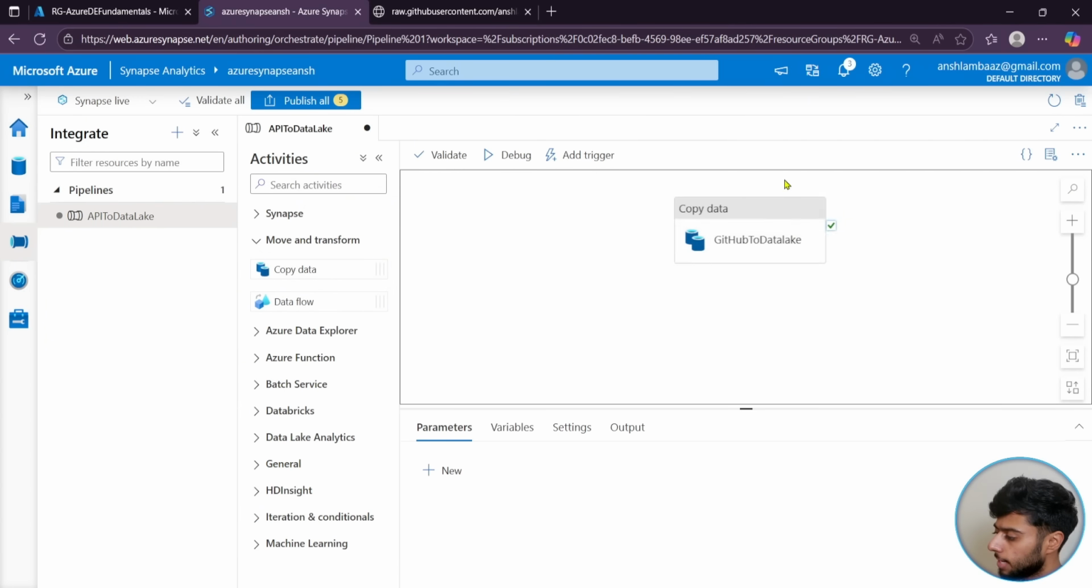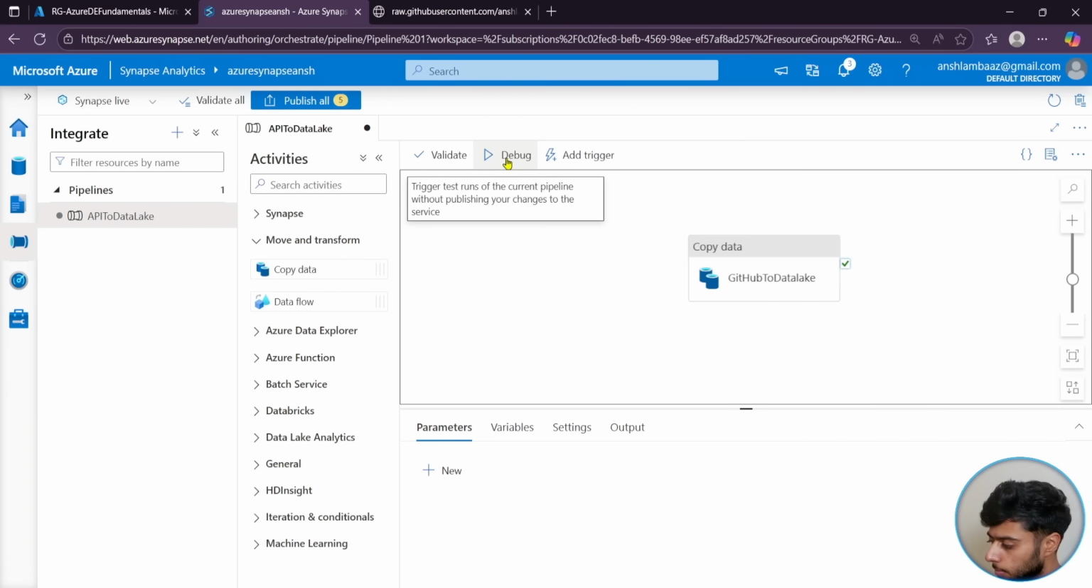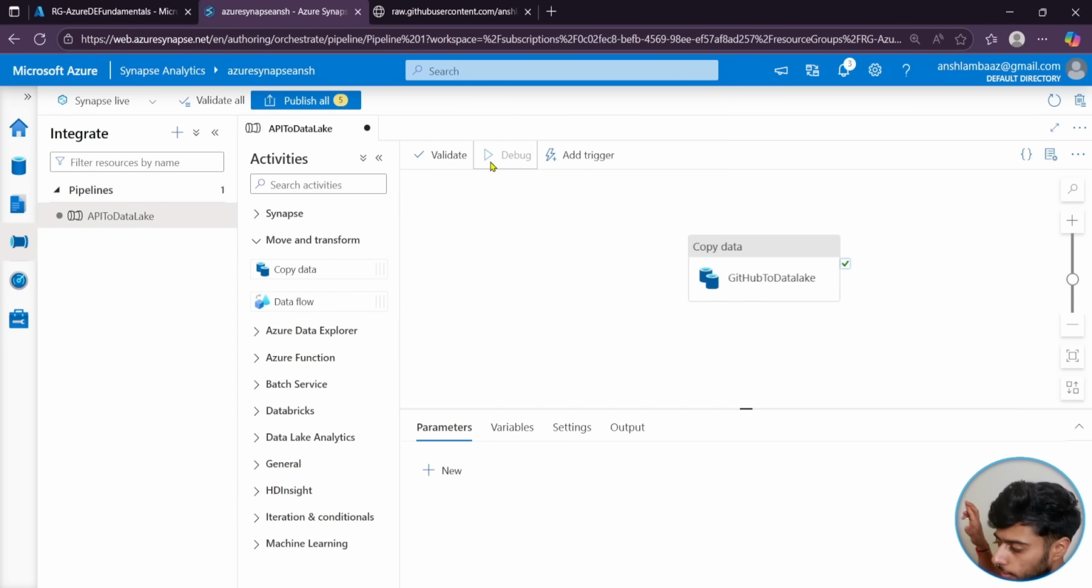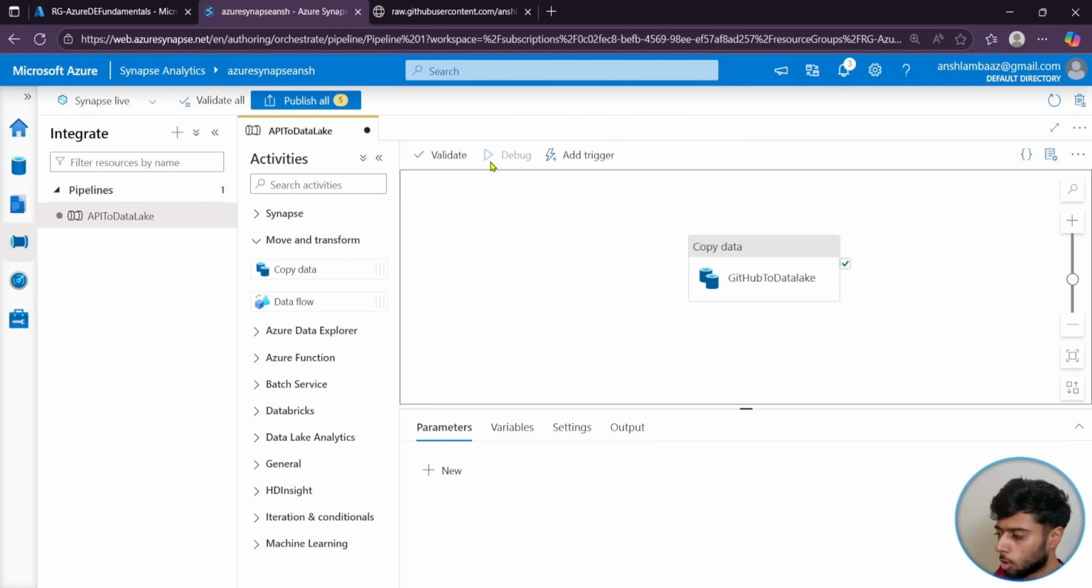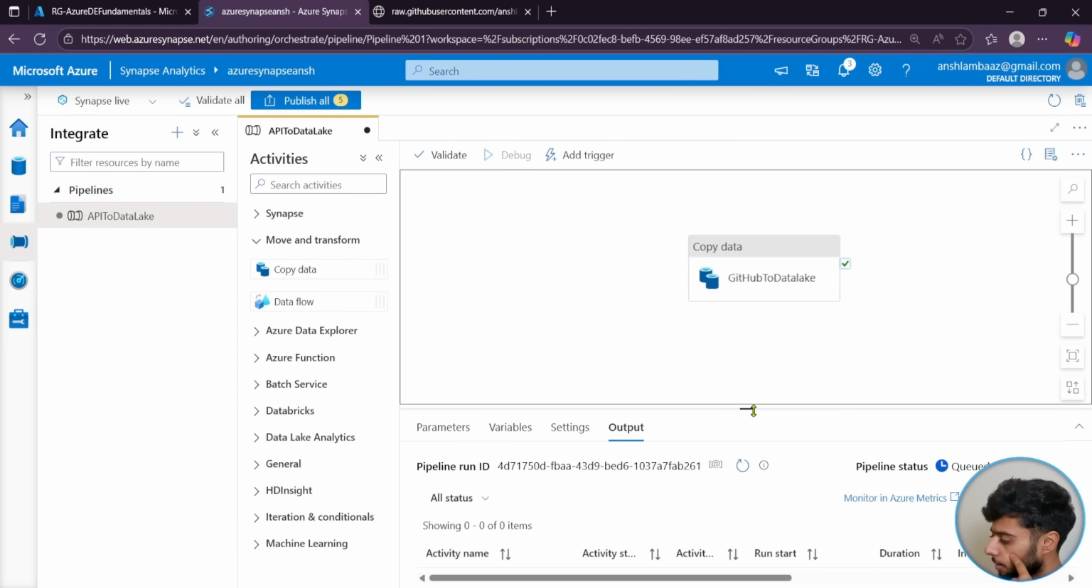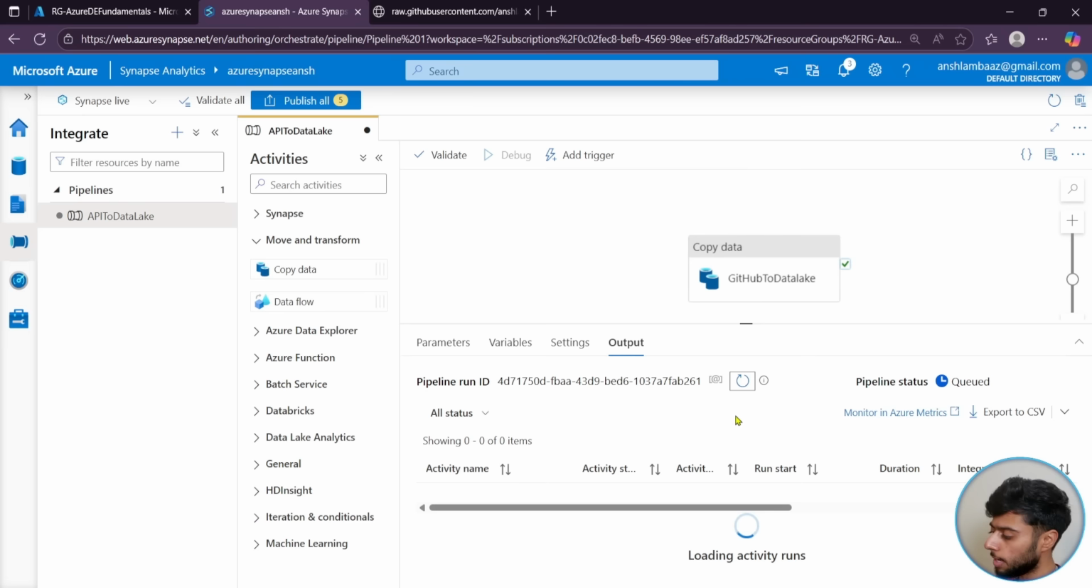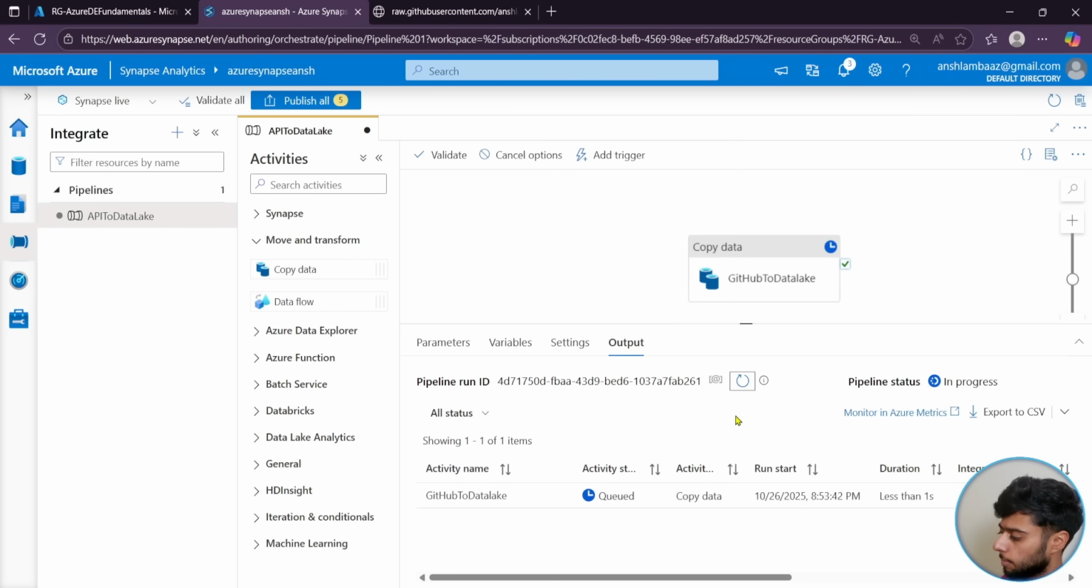So now this activity is completed. Now I will simply click on debug. What is this debug? Debug means I want to run this. Let's cross the fingers. You are running your first pipeline in Azure. And let's see how this copy activity behaves. Makes sense.